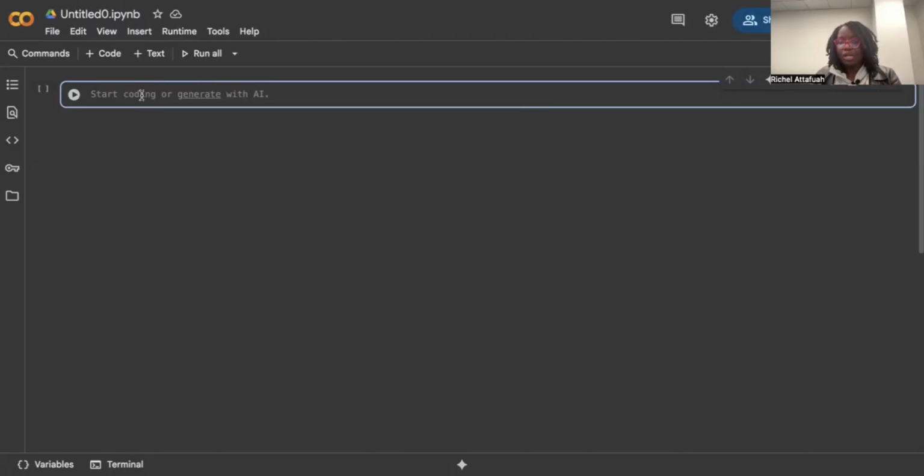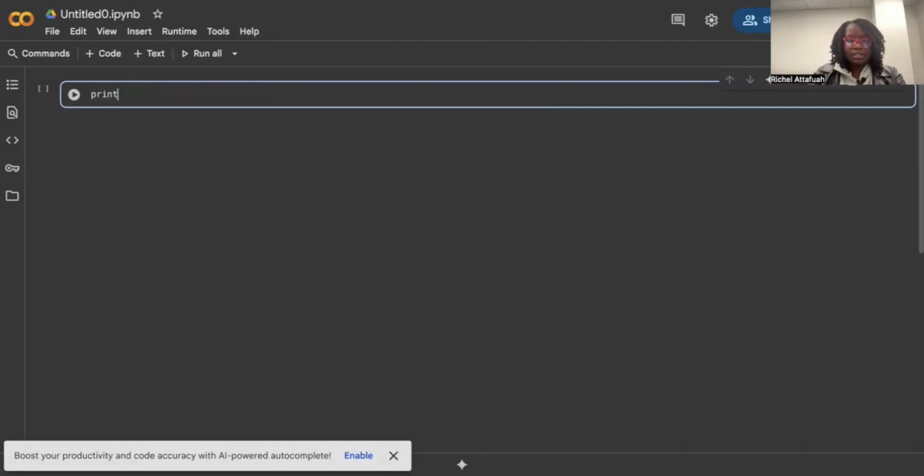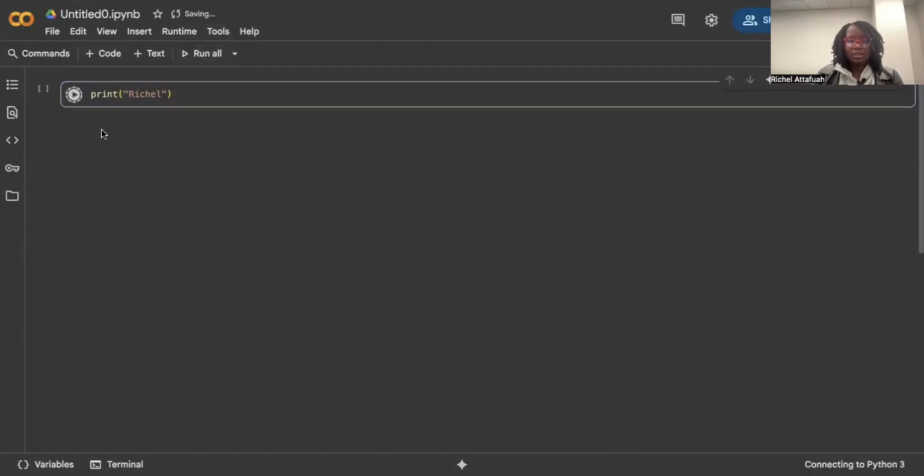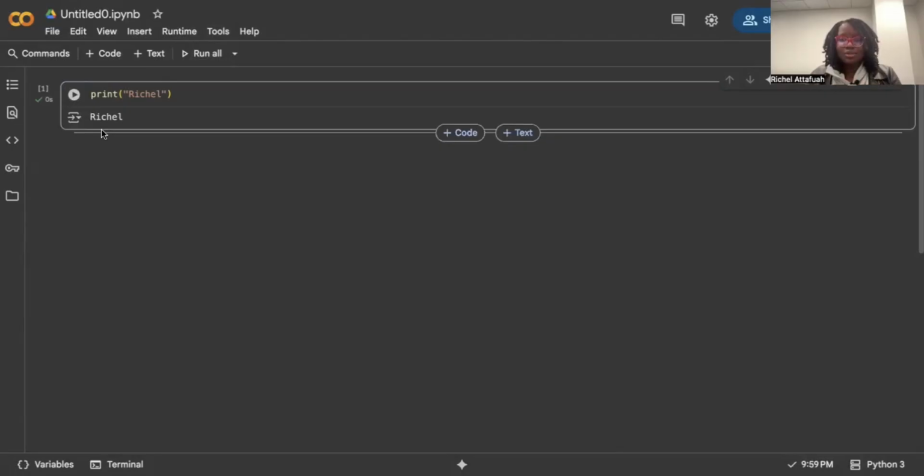So let's look at how the Google Colab actually looks like. So I'm going to do the same thing. I'm going to do print Richel as I did in the previous one. And what you do is you can actually use this upside down, kind of facing to the left kind of triangle, or you could just use run all, but you can just use this. And I'm just gonna wait for a while. Yay! So we see it.